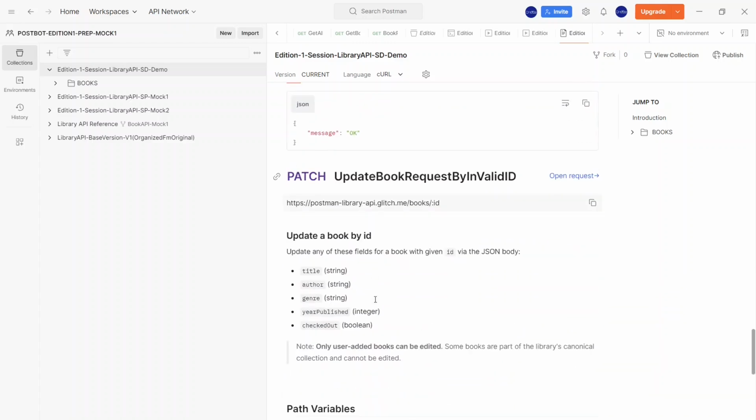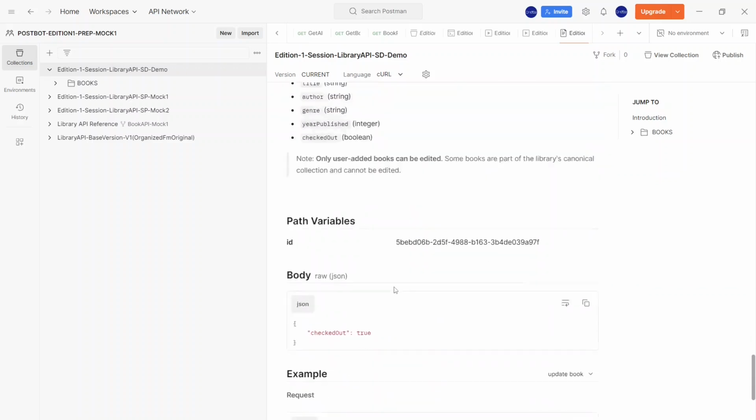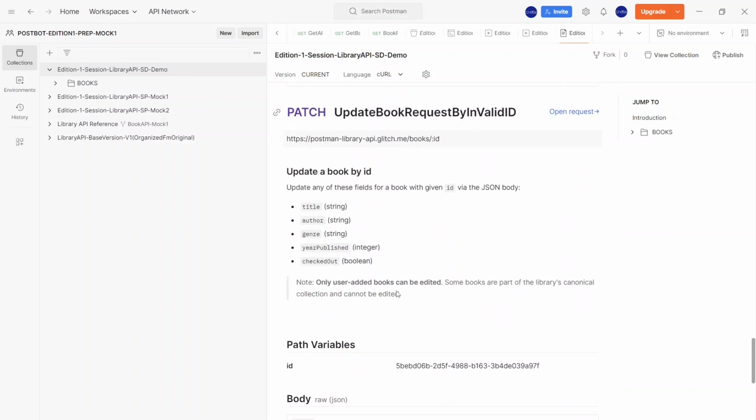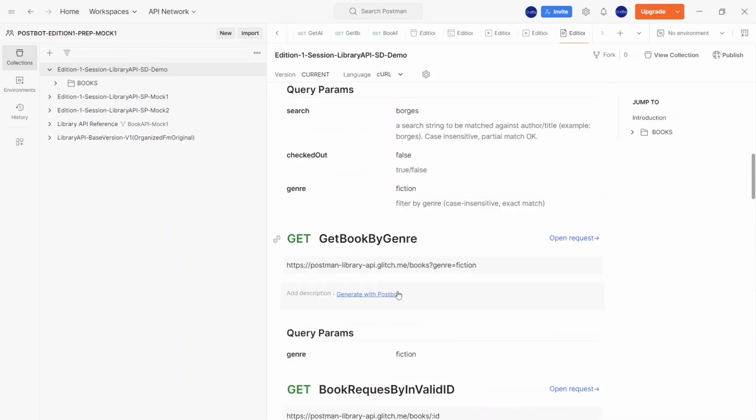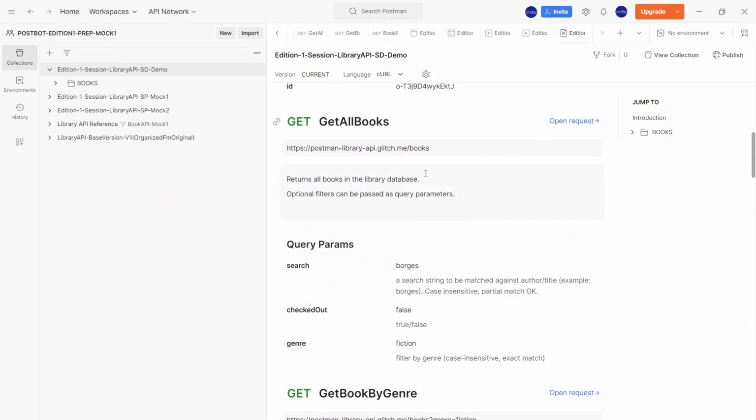And then one more path variable that we have is for the update request id. If I am giving the update request but I am giving an invalid id, what is the behavior of the API that we need to see over here. Okay, these are the very few requests that I have planned on this particular endpoint, so that you can get to know how Postbot is generating the test for this. Okay, now let's move on to generating the test for this entire collection.